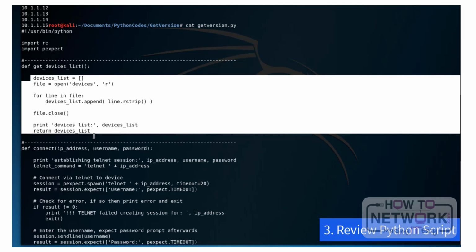So we have a variable and we put a list that has no information in it. Then we open the devices file, then read, right? And we have a for loop. Then once we get that information, we just need to append it to the devices list, then close it, then run it again, right?